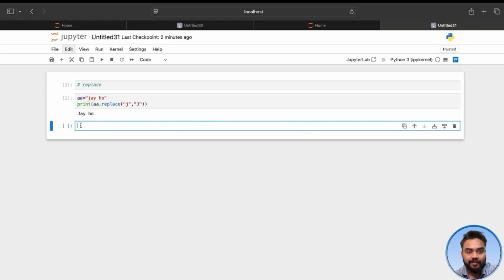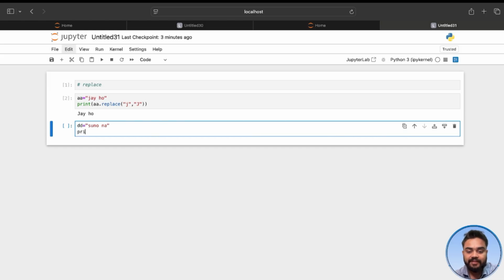I'm going to take one more example here. dd is equal to sunona. Print here dd dot replace, where dd is the variable name, and in that variable we have one string, and that string is sunona. Replace small n with capital N.